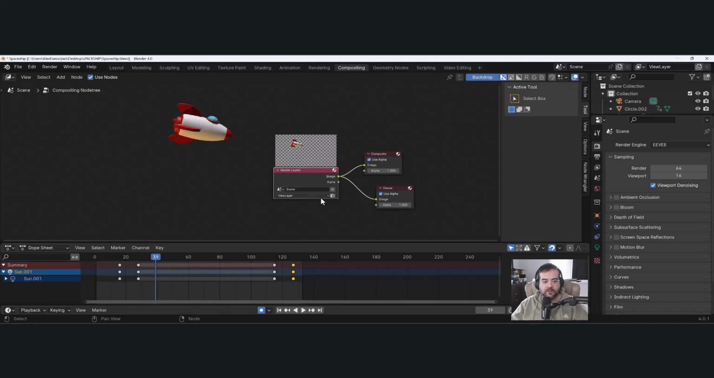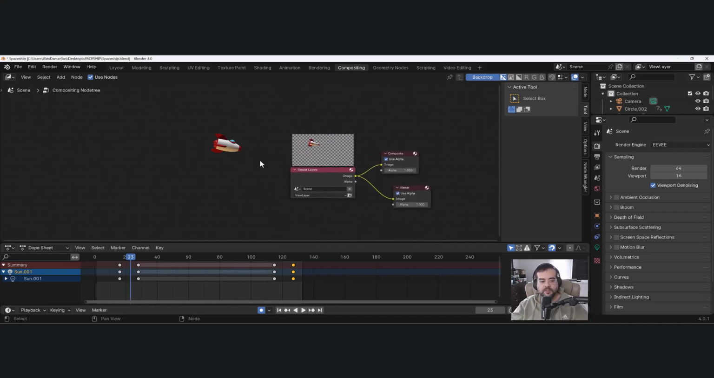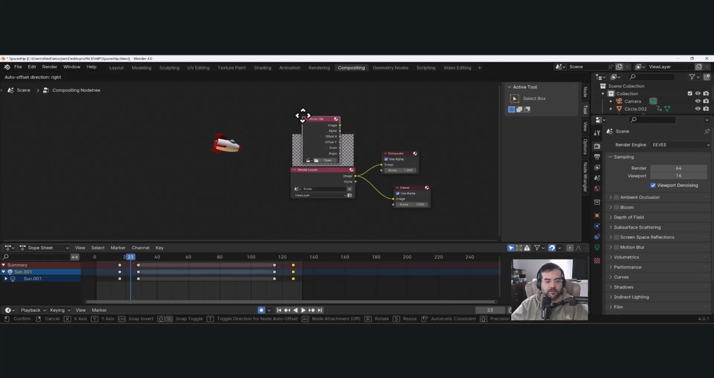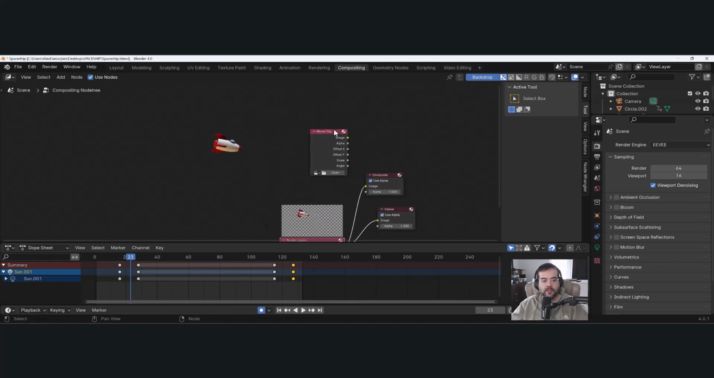Here's our render layers tab, and it looks good so far. If you hold Alt and V, you can zoom in and then zoom out like that to give yourself some more space. And just like we did with the bouncing ball, hit Shift A and hit movie clip to add our movie clip node. This is what we're going to use to add the movie of the man looking around.